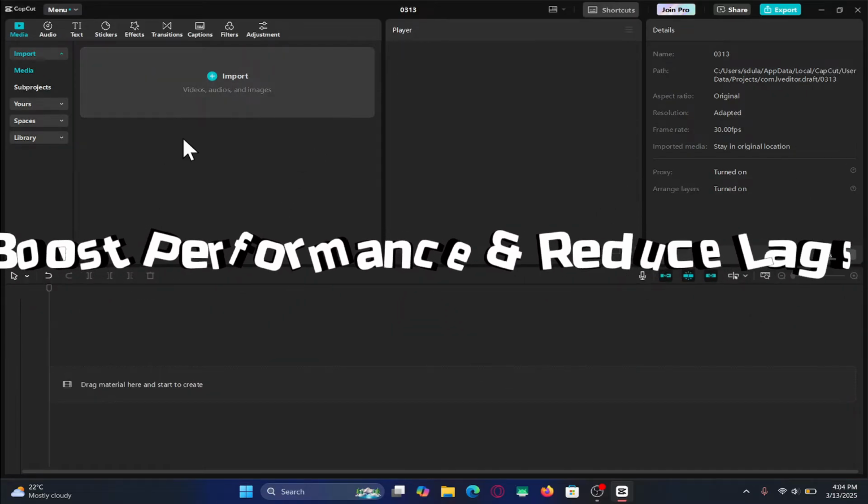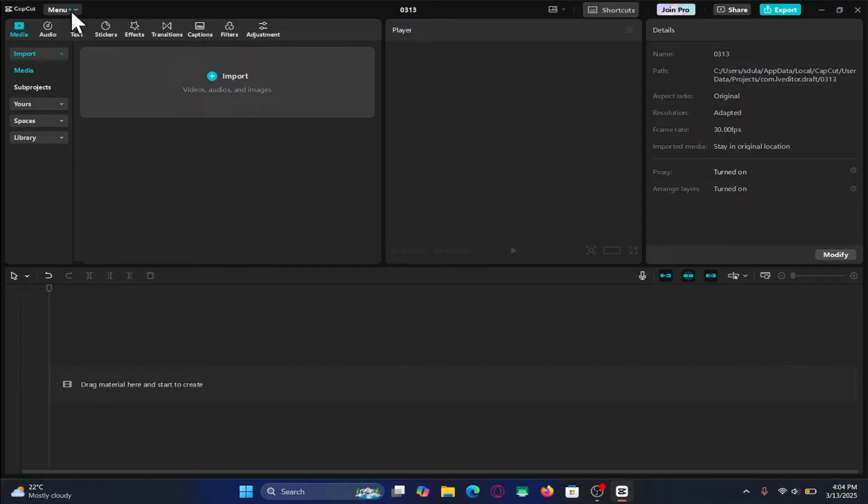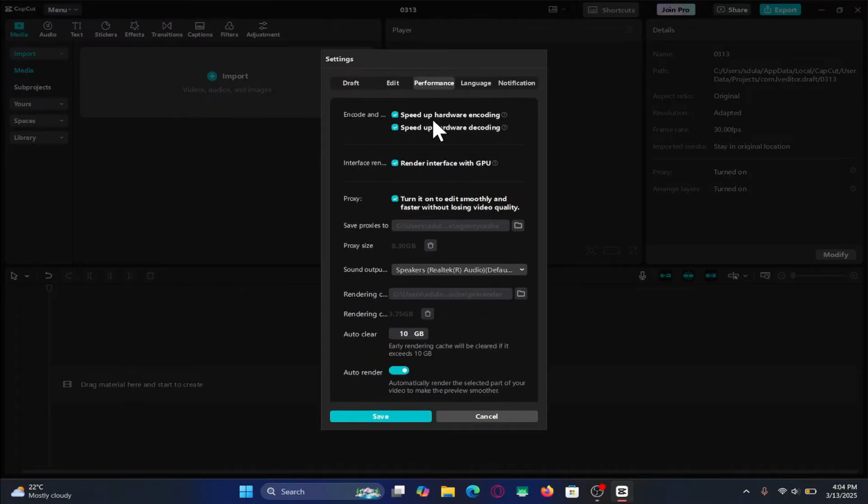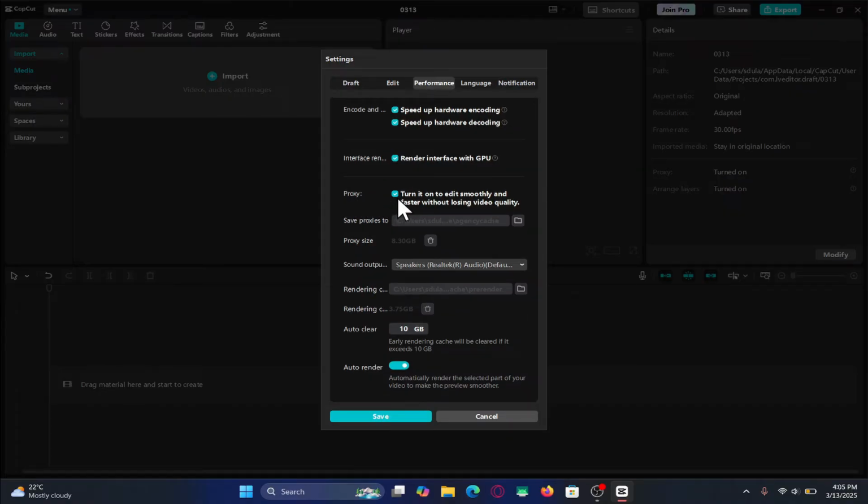When you open up the CapCut window, you will find the menu button at the top left corner. Go ahead and click on it, and then click on Settings. Now within the Settings page, click on Performance, and then make sure that the first two options to speed up hardware encoding and decoding is turned on. Also make sure that Render Interface with GPU is turned on, and also turn on the Proxy option.